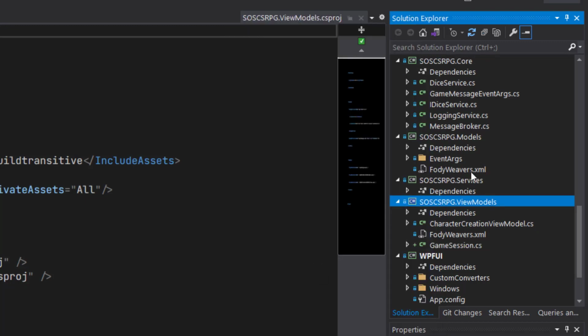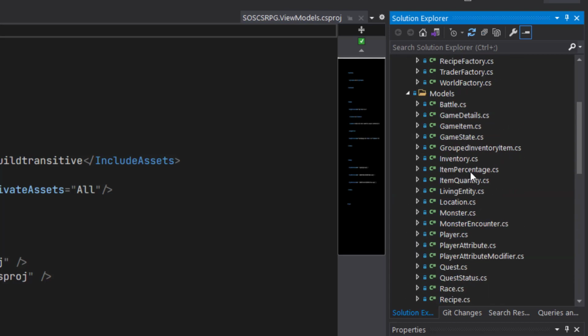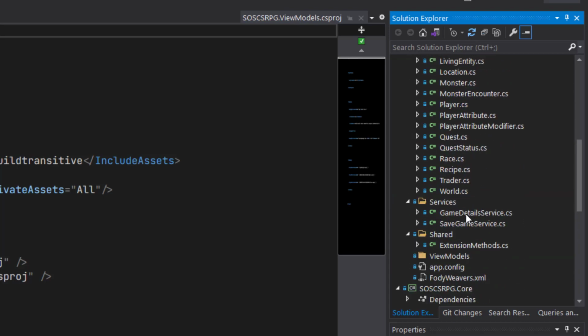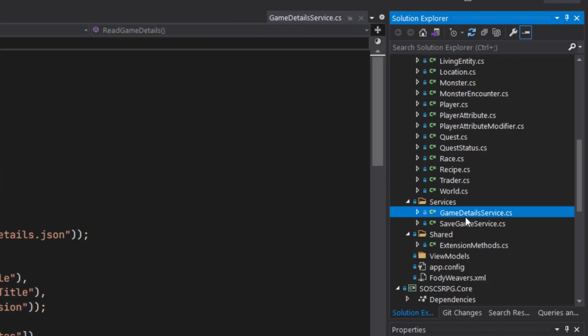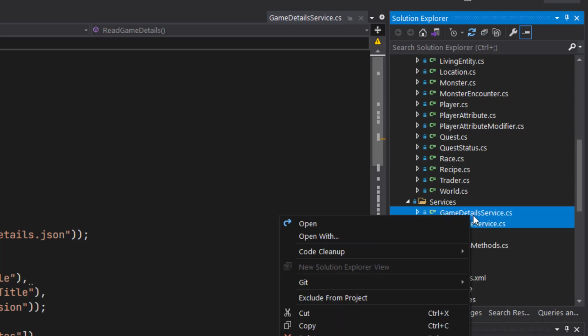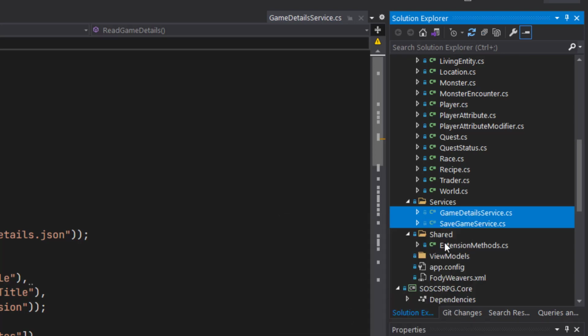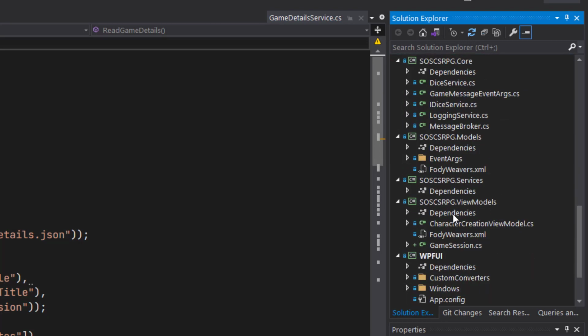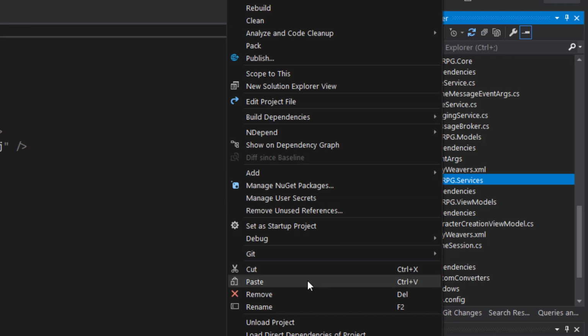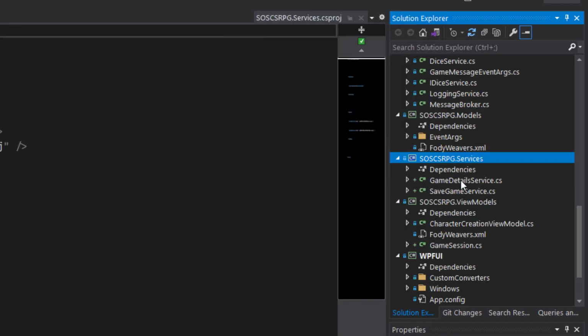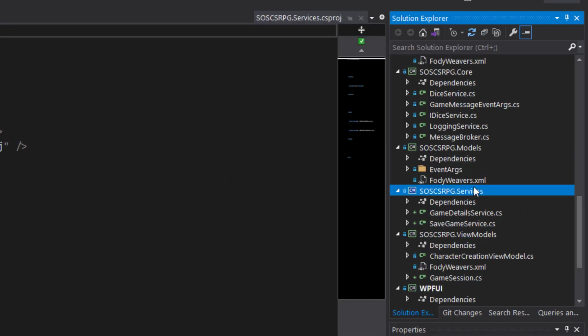Next we'll get the services. So we'll scroll up to the engine services folder and select the two service classes, game detail service and save game service. Right click on those, cut, and then go down to soscsrpg.services, right click on that, and paste. So they're at the top level of that new project.